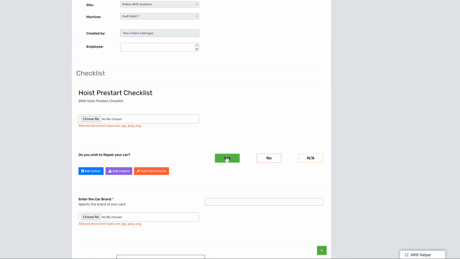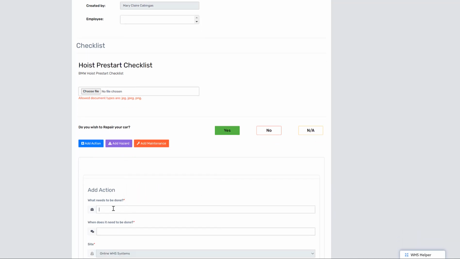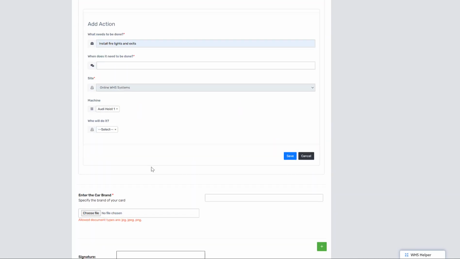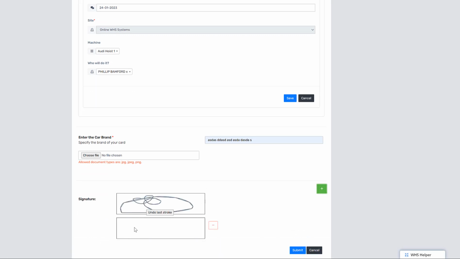Come down here, they add an action, by a given date, and the person responsible. Get that field actually made a bit wider, it's a bit silly. Sign on screen. There are now multiple signatures. Submit.